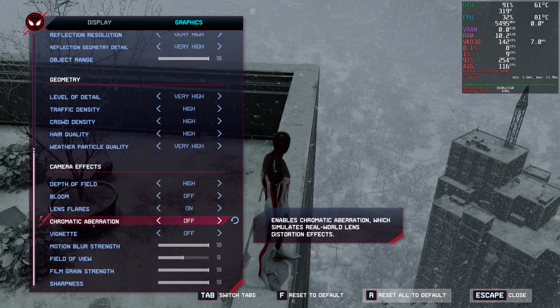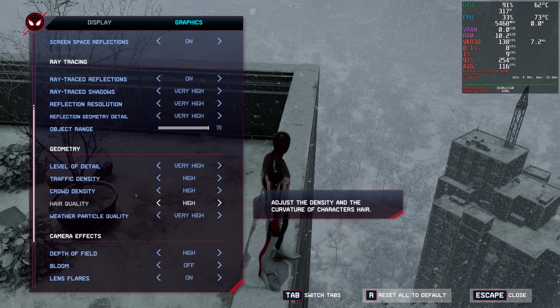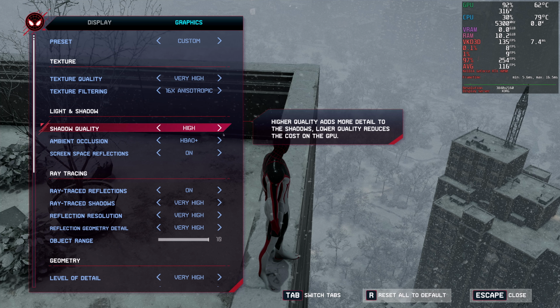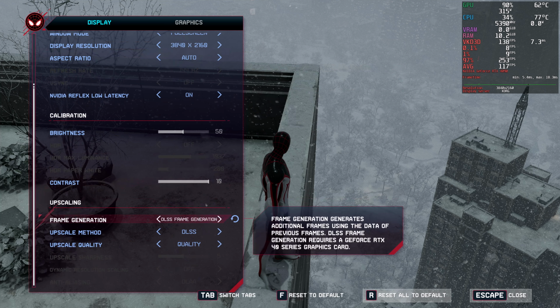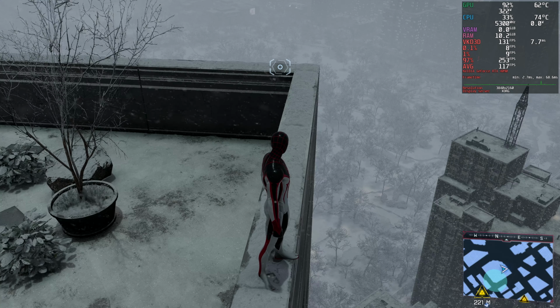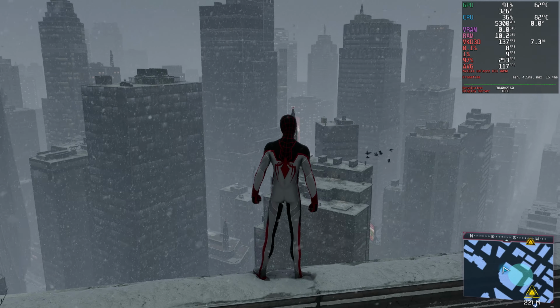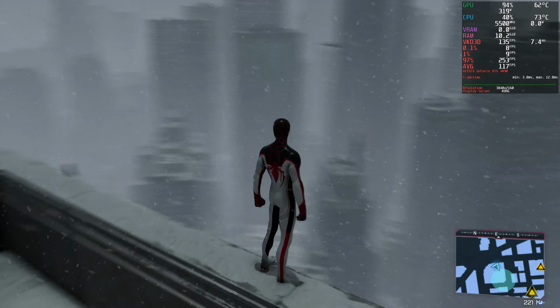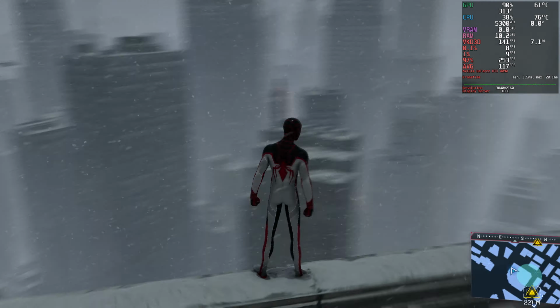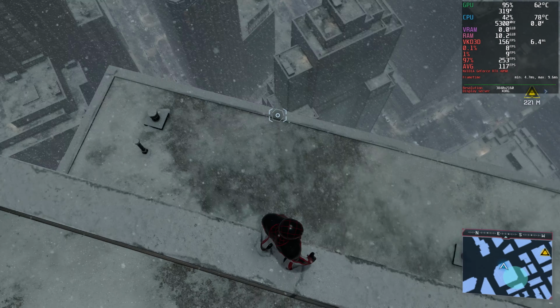I always disable this setting, mainly for my eyes. Can we do higher? Yep. Okay. And I think that's it. So, okay, we got DLSS there. Let's see what's gonna happen. So it went down to, well, up here, it went down something like 30 FPS.